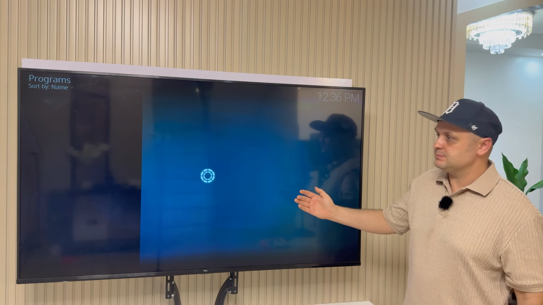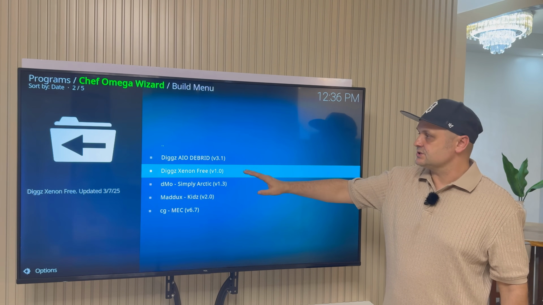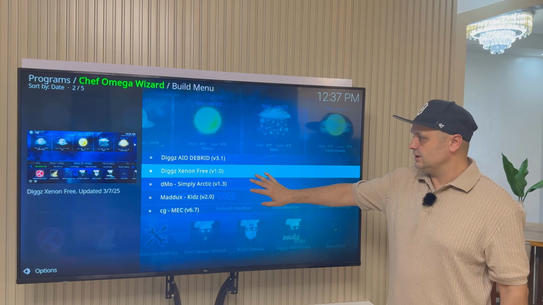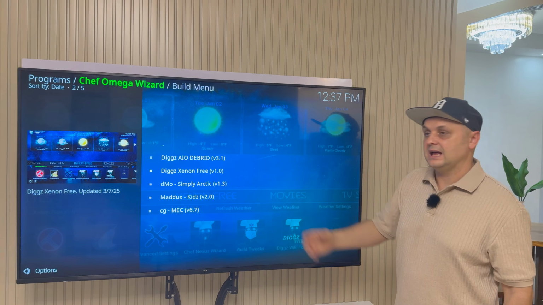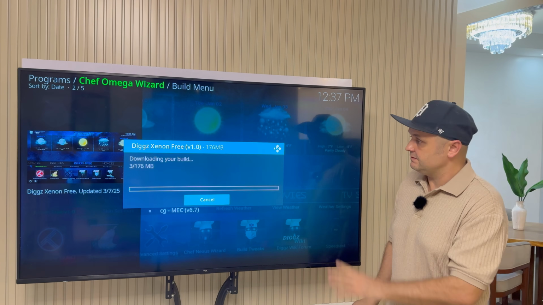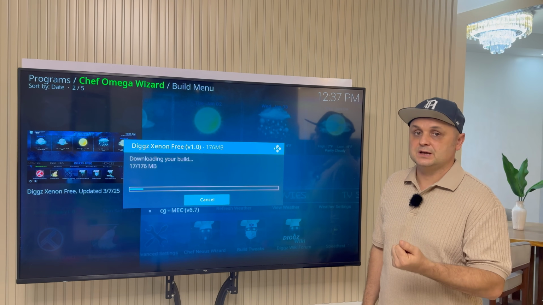Now, when this screen pops up, you want to click on Diggs Xeon Free. That's the free build that's going to give you all the content and all the links. Click on that, and with my VPN on, I can press continue and you'll see the download will start, and the download will be quite fast. Here we are. So it's going to download it, extract, and we'll be ready to proceed to the next step.